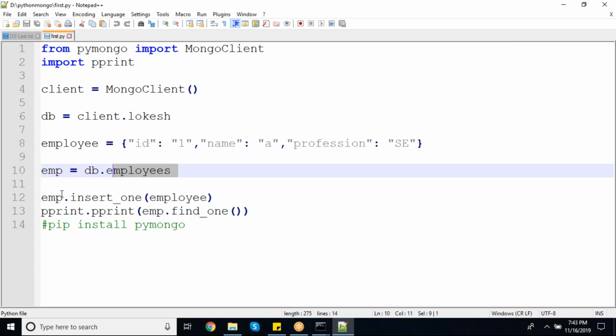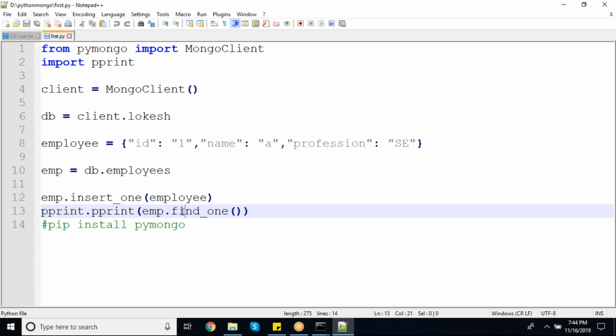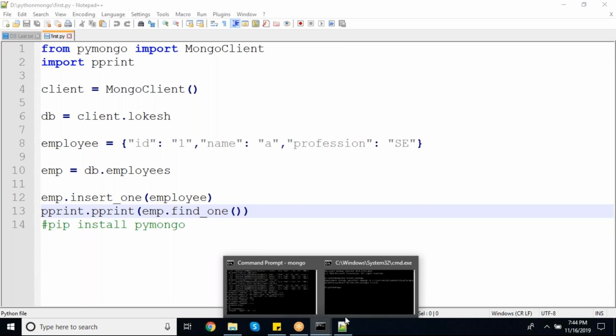Next, within that particular employee collection, I want to insert one document, that is the employee document I am inserting. Then whatever I have inserted, you can see emp.find_one. I am finding that particular document and I am printing it over here. Check it out.